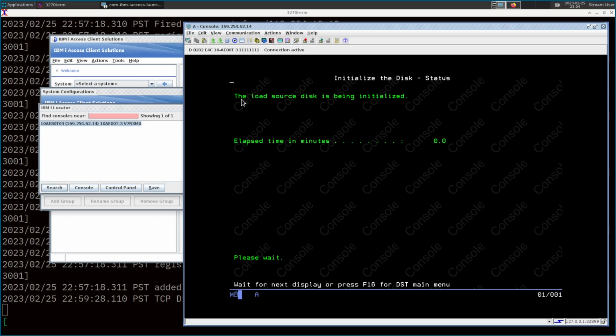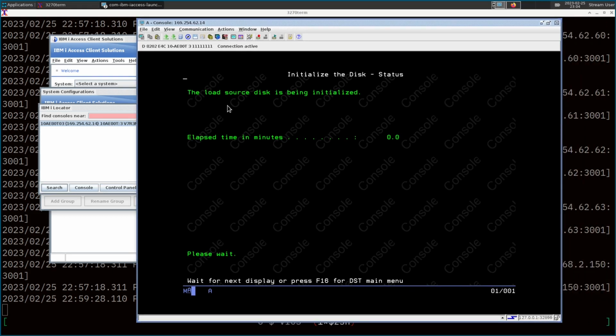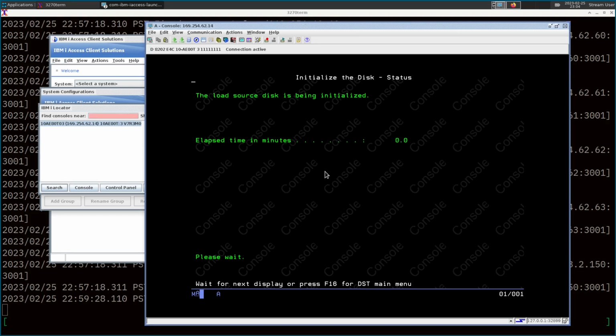They actually are just using their own font that they've built into their client software here. So I love the green color that they've chosen. I like the font. I really associate this look with my IBM i installations, and I like it. So now the load source disk is being initialized. I think it's basically formatting the disk.